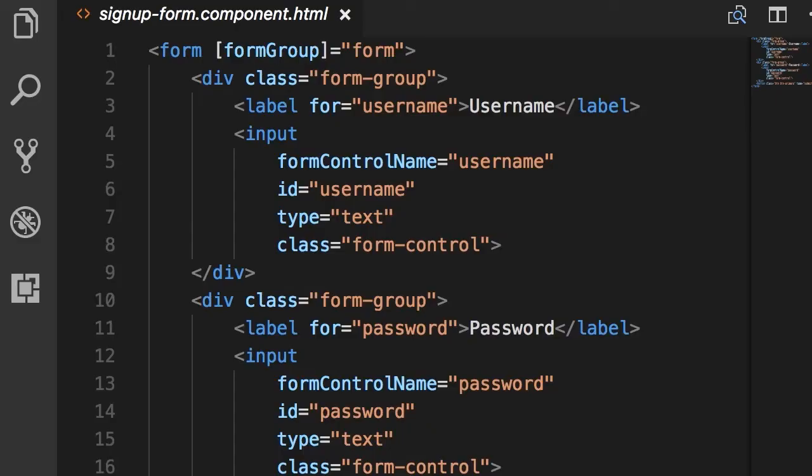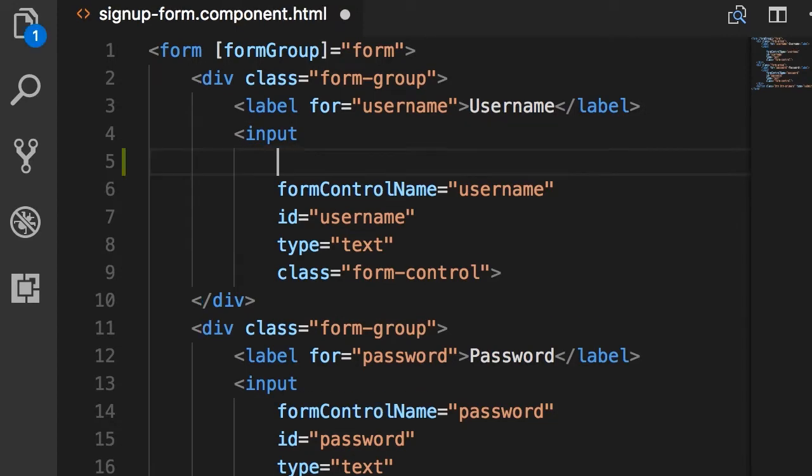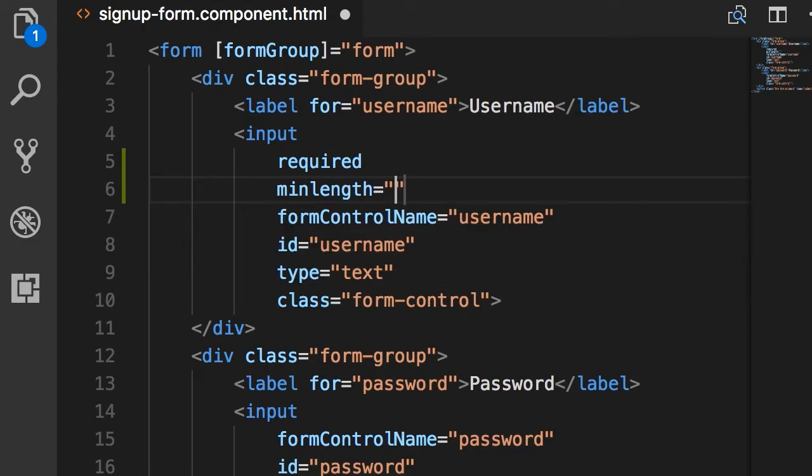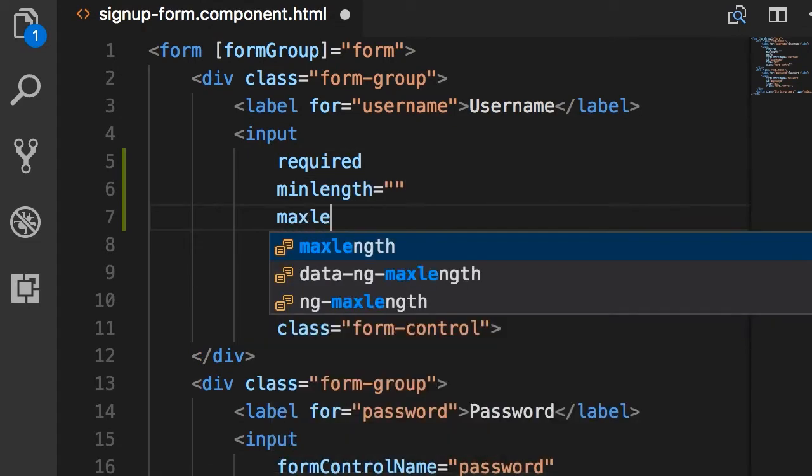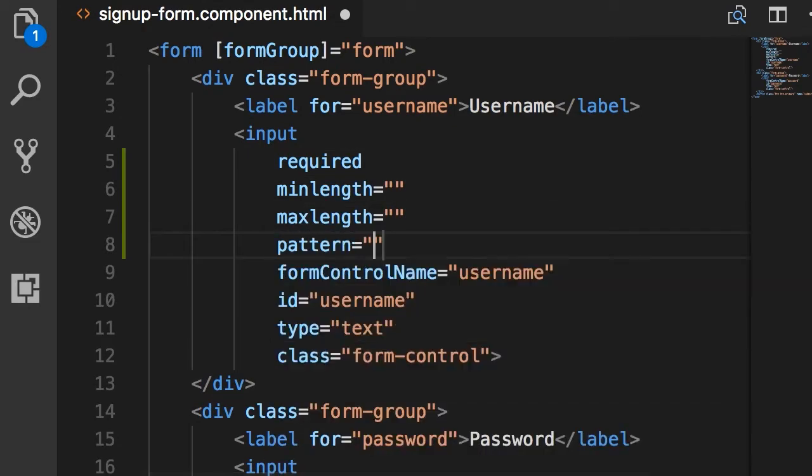Now let's add validation to this form. In the last section, when we were building template-driven forms, we added validation using HTML5 attributes. So we had required, min length, max length, and pattern. Now, when building reactive forms, we don't use HTML5 attributes here. We assign validators when creating form control objects.